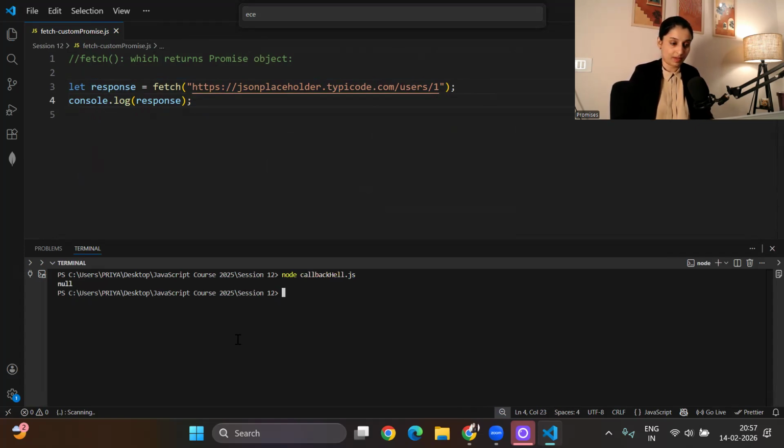Okay. By mistake, I have executed this file. Let's execute this file. Node. What is the file name? Fetch custom promise.js. Yeah. So what output did I get? I got something called a promise, which is in pending state.